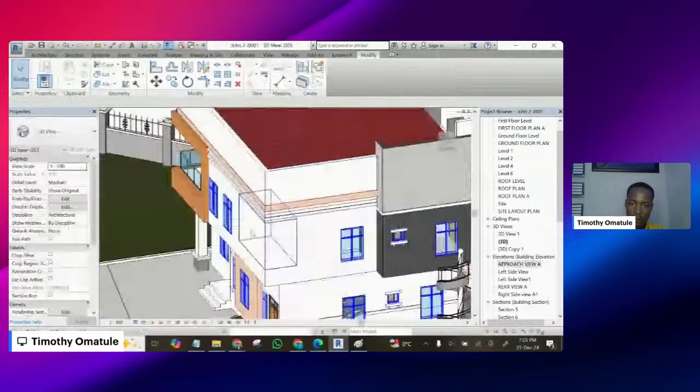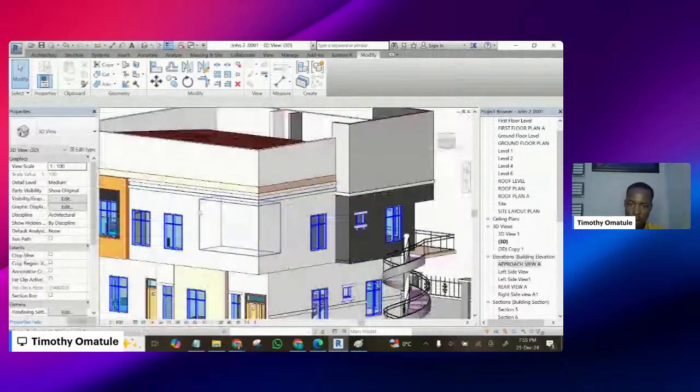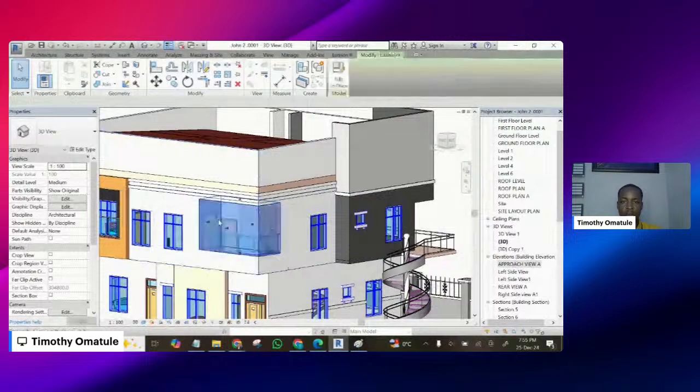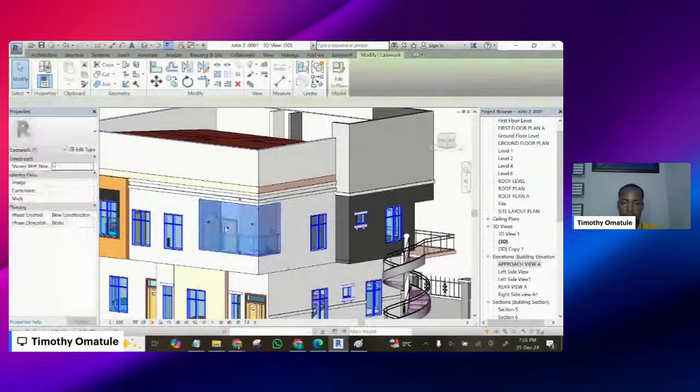Now we have a box, a cuboid that is going like this and like this. Okay, so what I can do now is I want my copying to go like this, and like this. So I can select this particular box I created now, then go to this eyeglass icon that says temporary hide slash isolate.